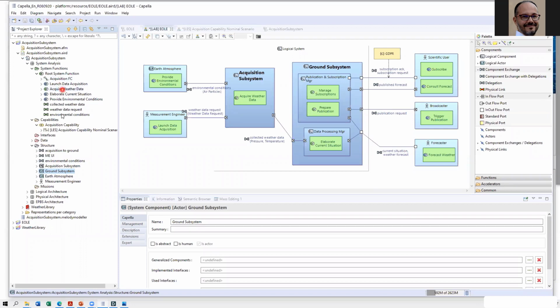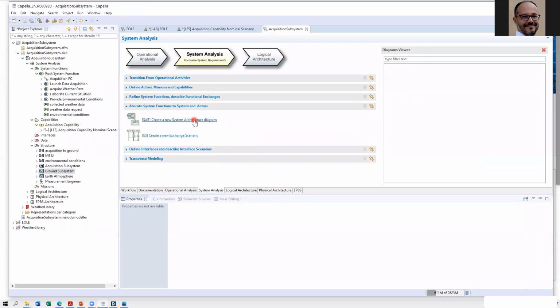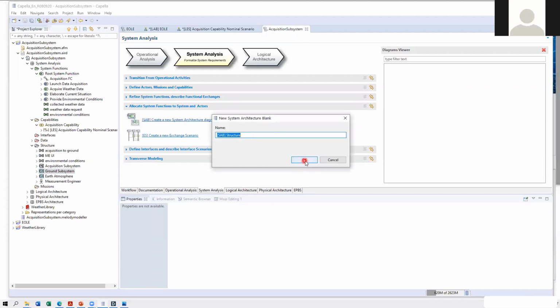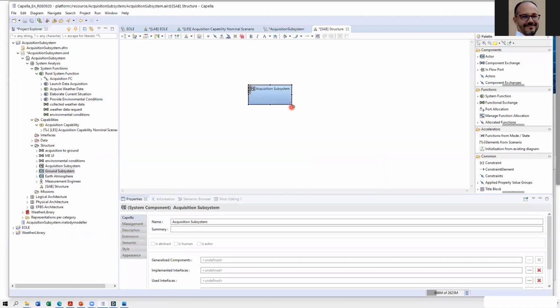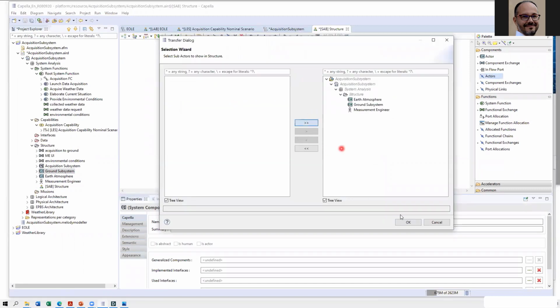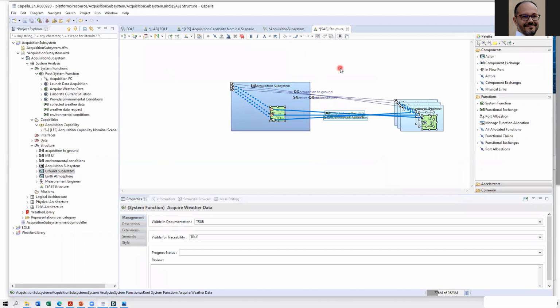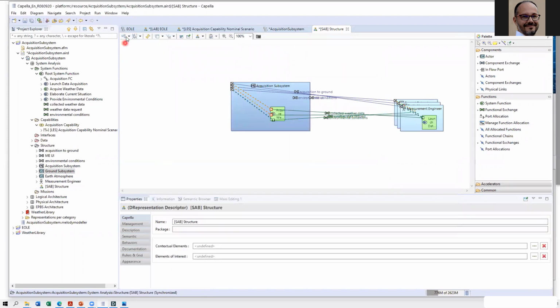So transition unfortunately doesn't draw diagrams automatically, but for instance, I can ask the SAB. Let's take 2 minutes to start the SAB of my acquisition subsystem. So I have the acquisition subsystem here. I can insert the actors. Okay, all. I can insert all the functions, insert all allocated functions. Whoop. And now I would have to take some time to arrange all.